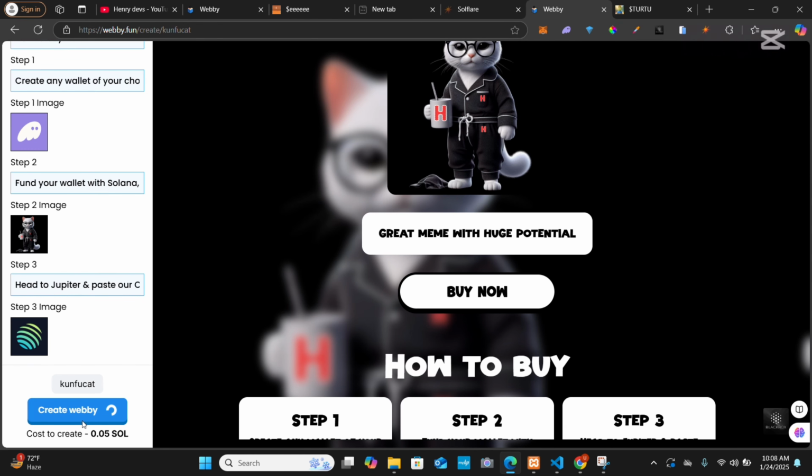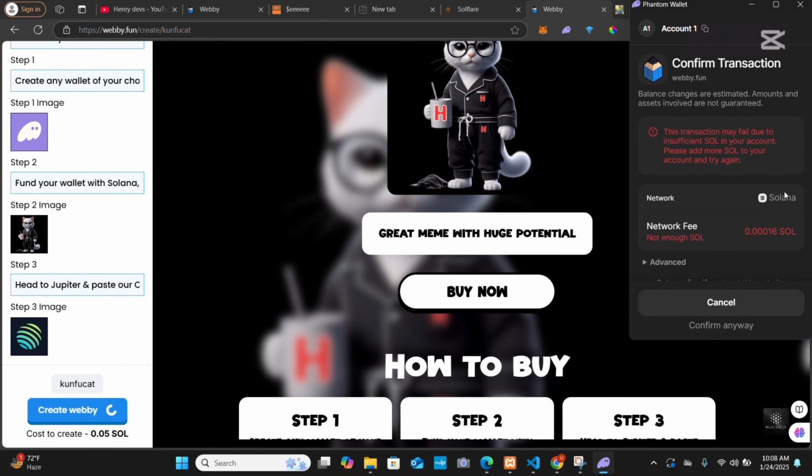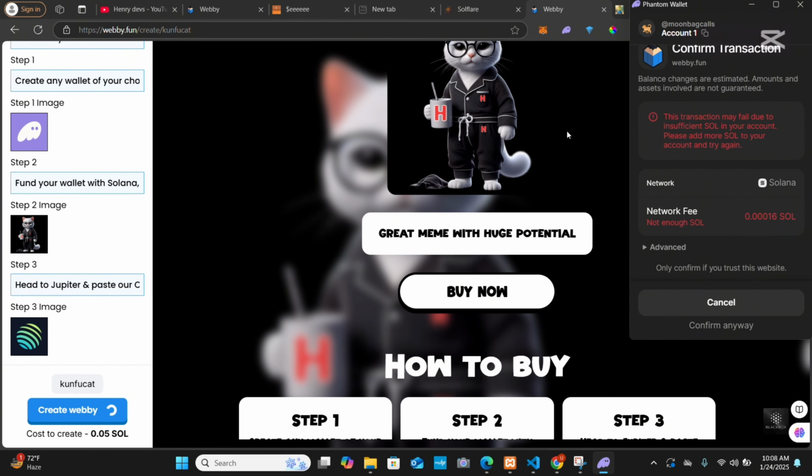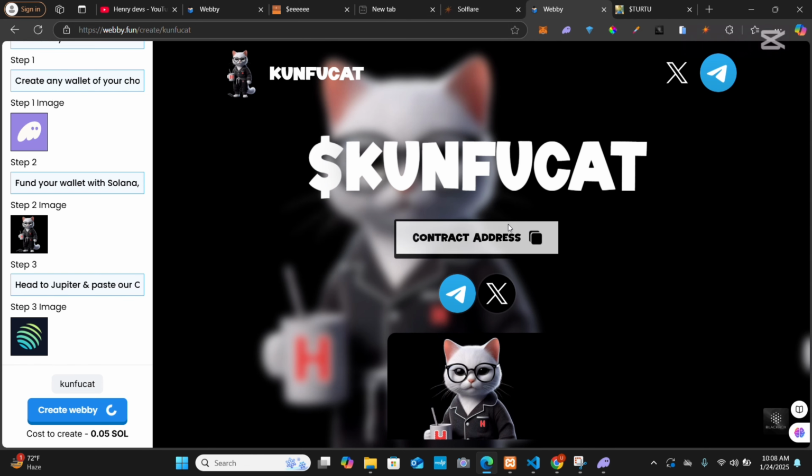Then this is how to create it as cheaply as possible. I didn't have enough funds in my wallet, but this is how to create your own meme coin website. It's not for free, but I think the amount is a little bit, you guys can afford to pay that. So this is how to create it. Then you can exchange your meme address here.